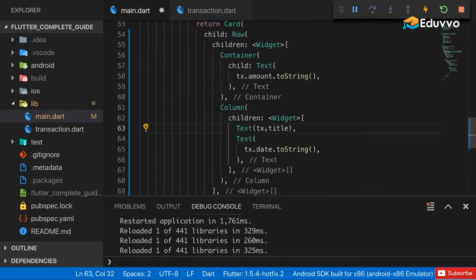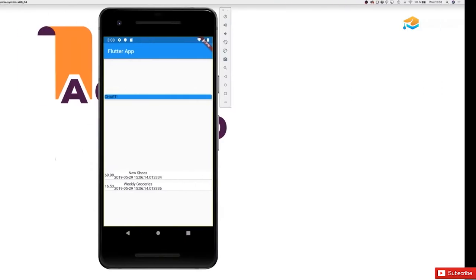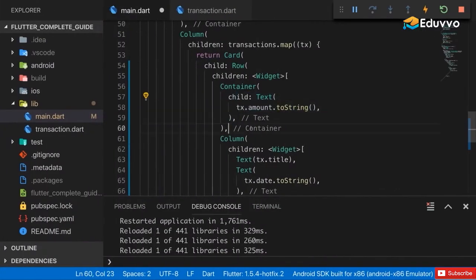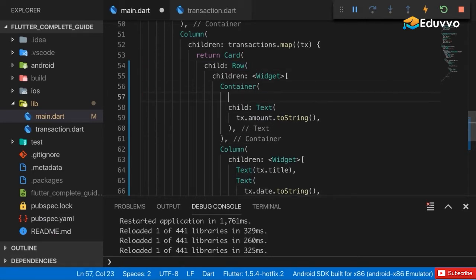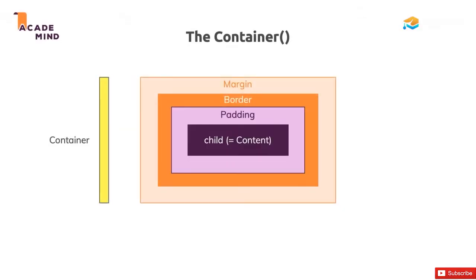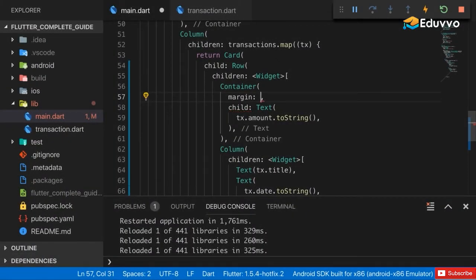style with it. So for example, if you want to give that price here, that amount here, let's say some spacing and a background color, then we can't do this on the row or on the text, but we can do that on the container. We can add space around it with the help of margin, because if you recall that slide I showed you earlier, a container is basically a collection of things. You have the child, the content in the middle, then you have some internal spacing between the border and the child, and some external spacing around the item, so around the border. So here we can add margin to add some spacing.